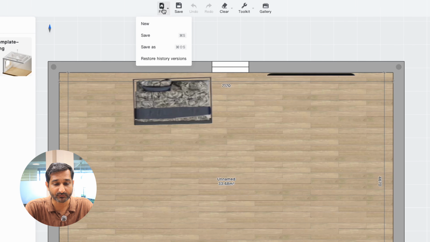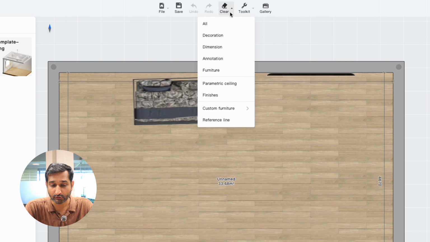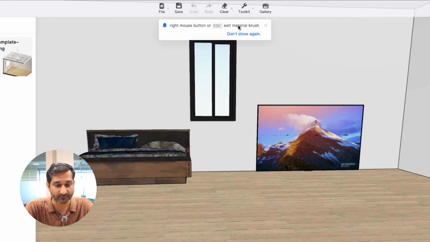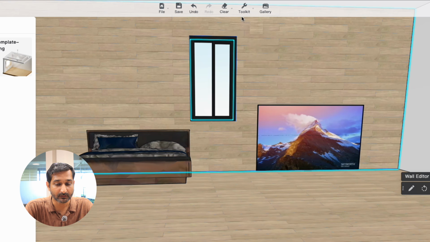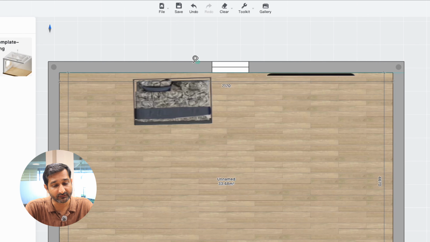Here is the file option where you can save or save as. Then is undo, redo, the clear options we already used. Next is toolkit, where you get options like material, brush, reference line, measure, dimension, annotation, array, floor plan, flip, etc. On the screen, you can see how this tool works. For example, how material brush works, how measure tool works, how dimension tool works. You can try them out yourself.